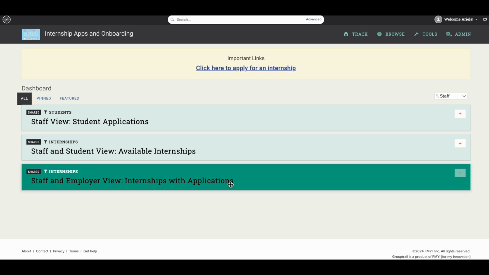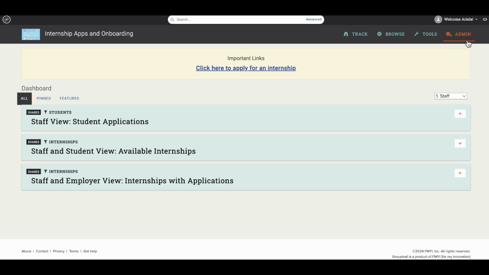All right, so I'm going to show you our site that we have to manage internship applications and onboarding. I'm going to go through a couple different views. One will be what it looks like to a student, then what it looks like to a staff, and finally what it looks like to an employer. Now, you may or may not have employers in here, but just so you know, it's an option. So the first view that I'm going to take you in is the student view.